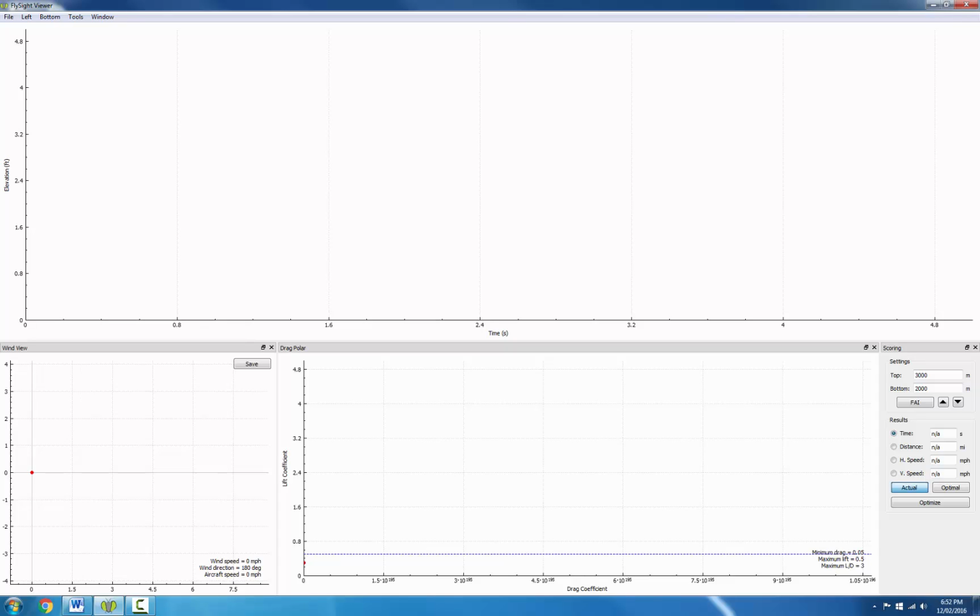In this video, we're going to look at the new wind adjustment features in the FlySight Viewer. The first thing we'll do is load a track.